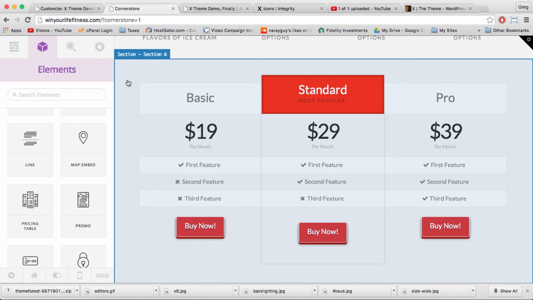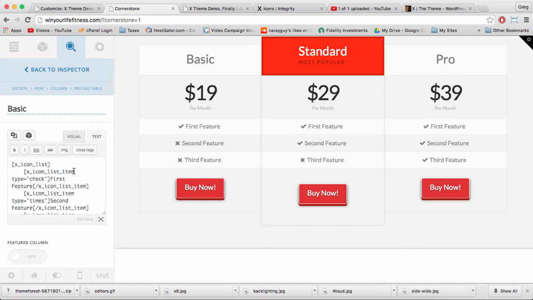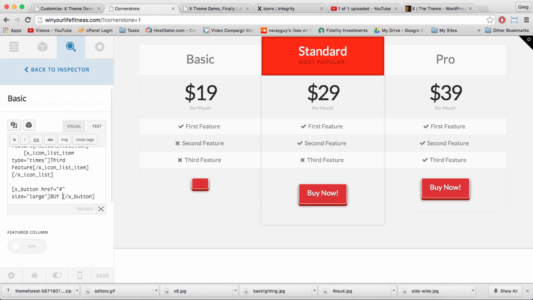which I always thought bloggers or web designers had to code or create from scratch in the past, but it's a lot easier than I thought. You can open up your pricing table, and in each column, there's a pre-made list of content which you can change. You can change the button link down here or the text, like buy me.